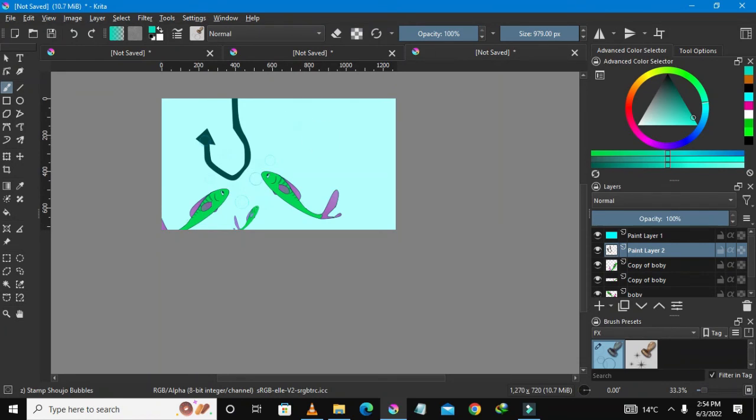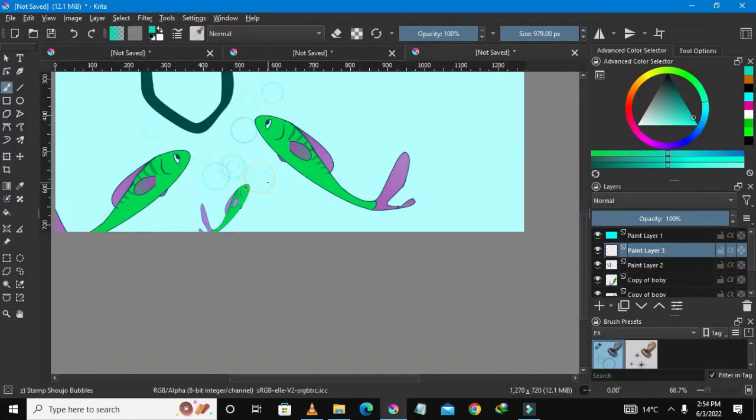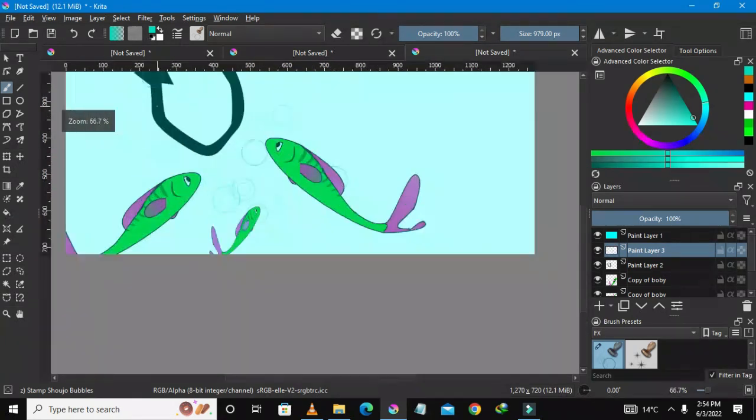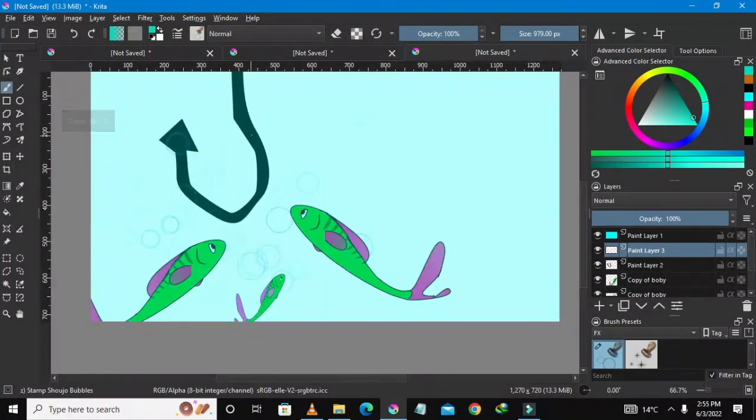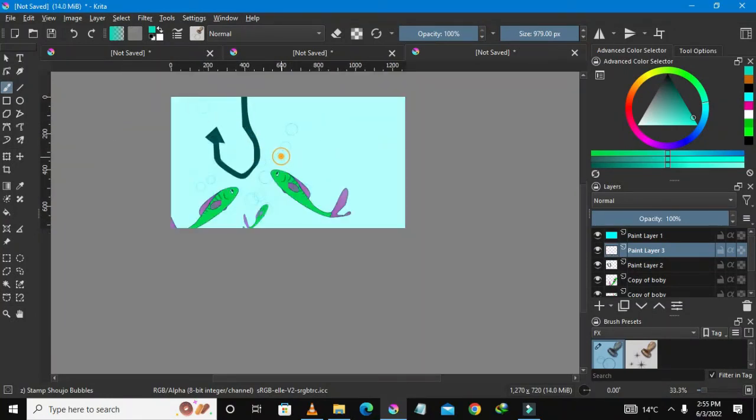Okay, so let's also add a new layer where we're going to add more bubbles. Some are gonna be above the fish, some gonna be down below, as if there's air inside. Anyways, let's add some more bubbles here, and more bubbles.